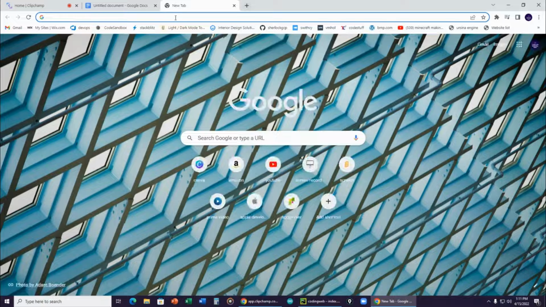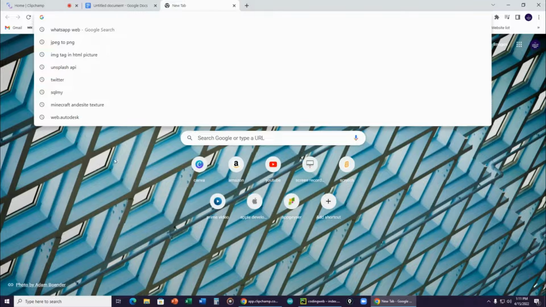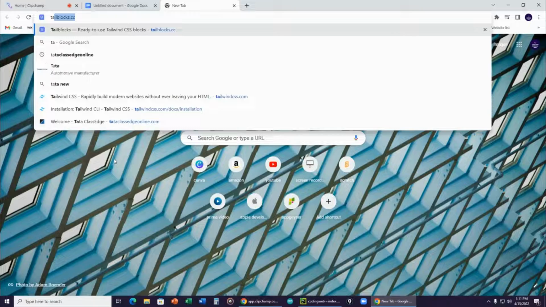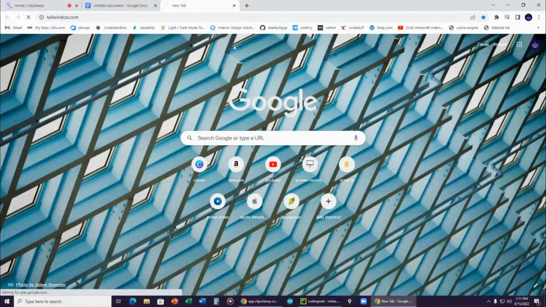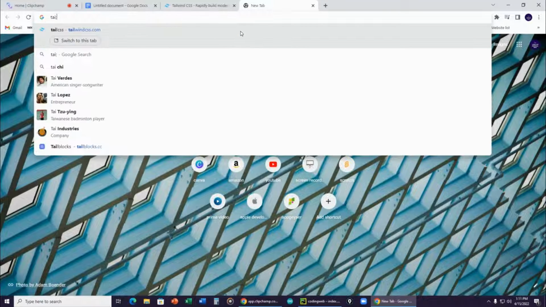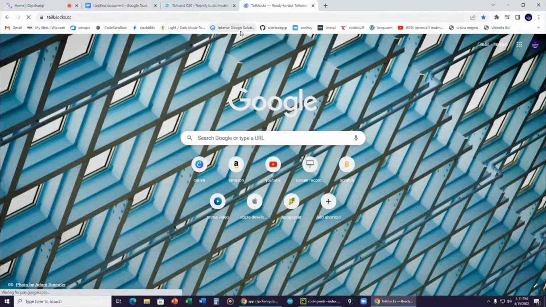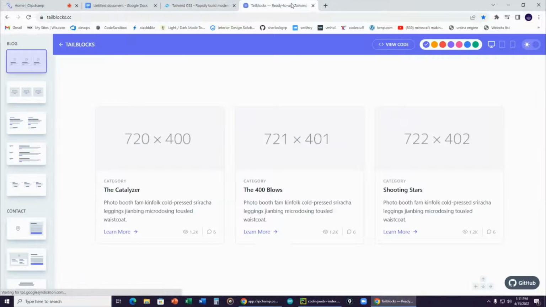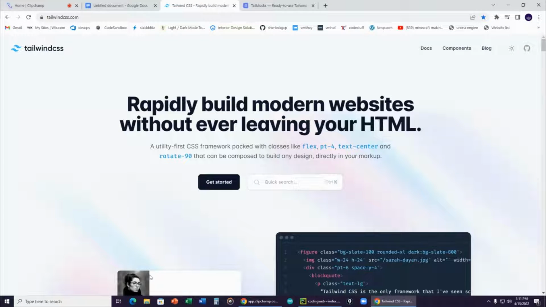So you have to use Tailwind. If you use Bootstrap, you can get this easily, but we are using Tailwind here. Open Tailwind first, and in the second tab open Tailblocks. I will give the link to that also. Tailwind CSS and Tailblocks. Here it will show like this.